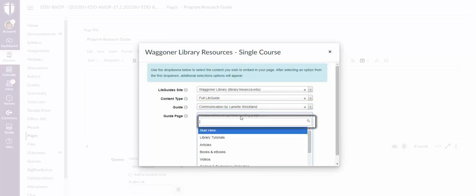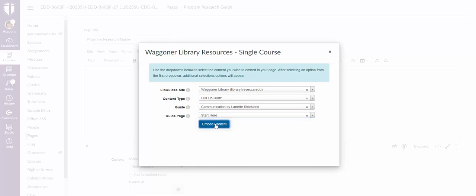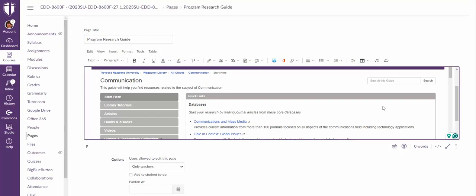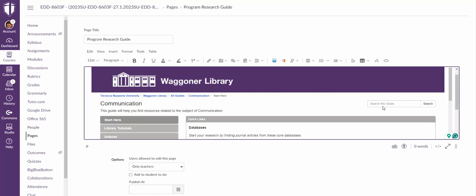The landing page will be what the user sees. So we want the user to just begin at the beginning. So we're going to click the Start here, click Embed Content. Now you see it is embedding the library research guide.